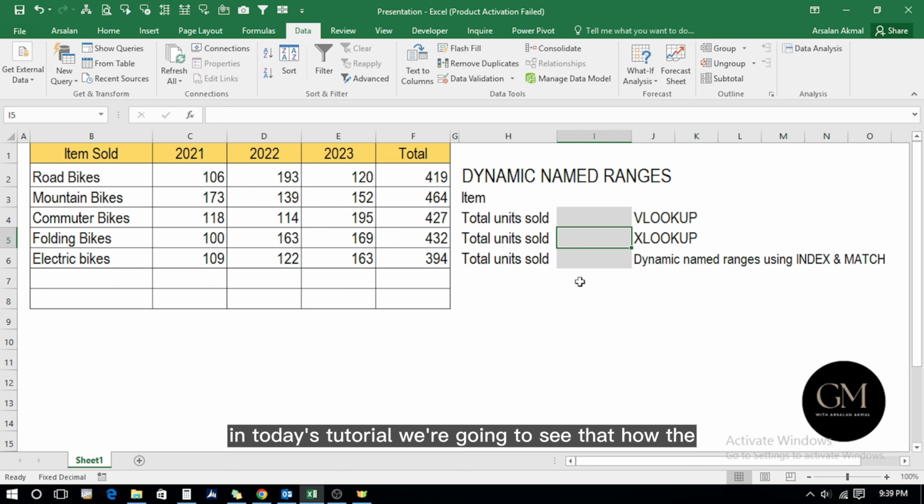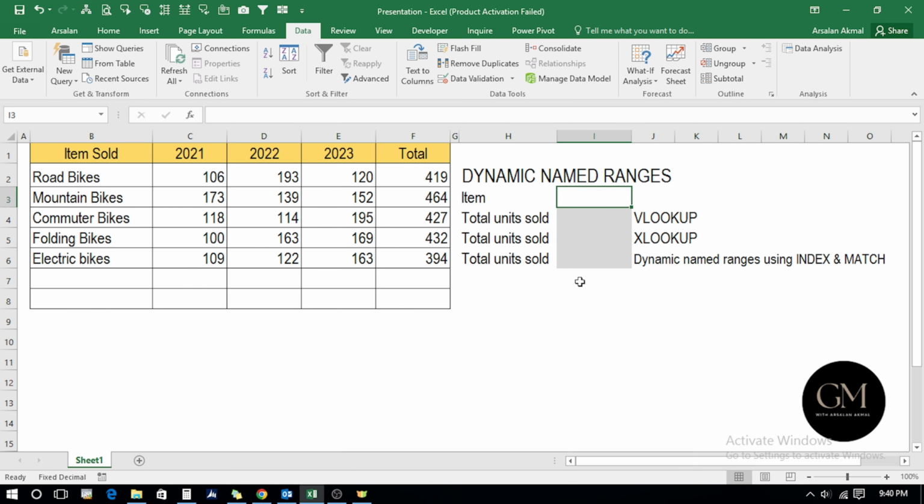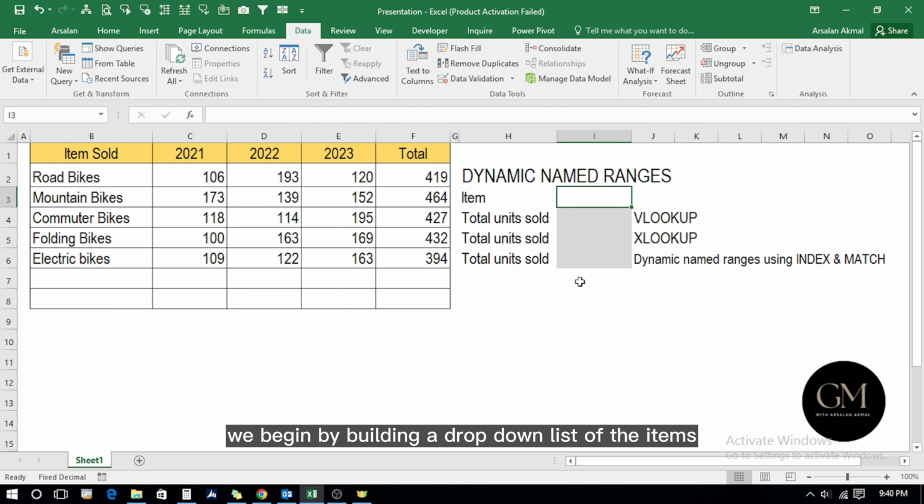In today's tutorial, we're going to see how the VLOOKUP and XLOOKUP functions work, and together with that, we're going to see how dynamic named ranges using the INDEX and MATCH functions work, and their supremacy over the VLOOKUP and XLOOKUP functions. We begin by building a drop-down list of the items.